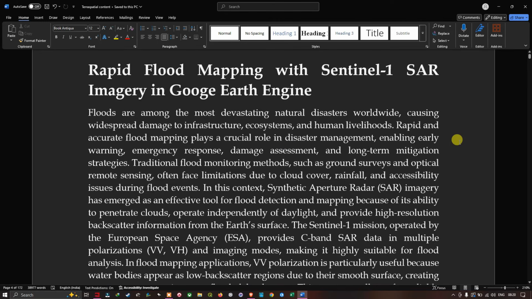Traditional flood monitoring methods such as ground surveys and optical remote sensing often face limitations due to cloud cover, rainfall and accessibility issues during flood events. In this context, synthetic aperture radar imagery has emerged as an effective tool for flood detection and mapping because of its ability to penetrate clouds and operate independently of daylight.